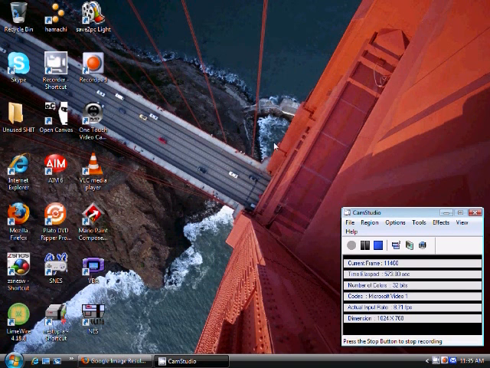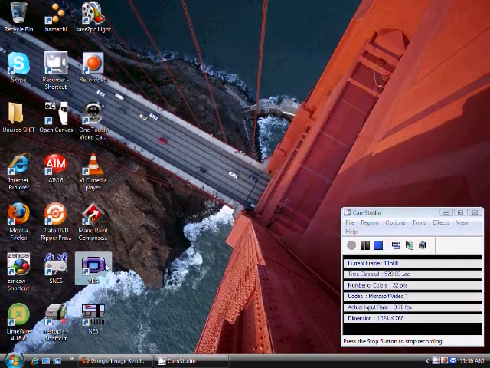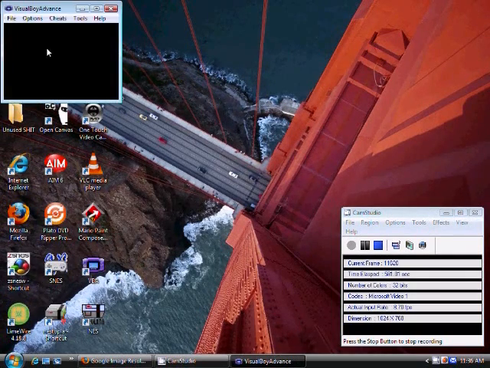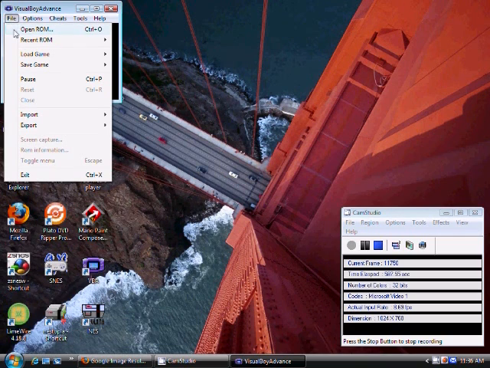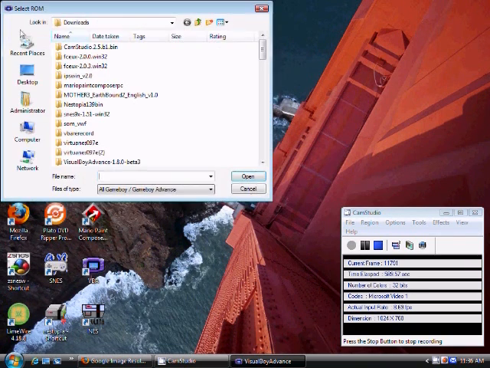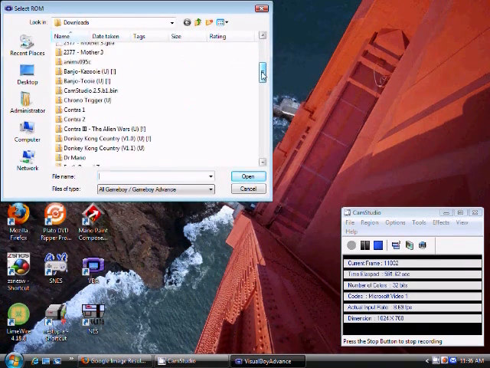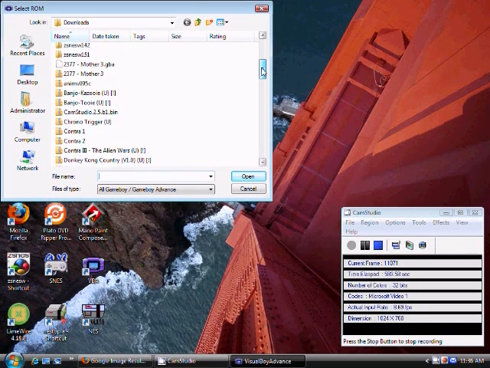So then we have, let me see, what else we got? Okay, so Visual Boy Advance recording. This is like when I record Mother 3 and that kind of stuff. I said Virtual Boy, oh my god. Anyway, to open a ROM here, it's pretty much the same thing. File, open ROM, and then choose your ROM, which, just for fun, I'll use my Mother 3.